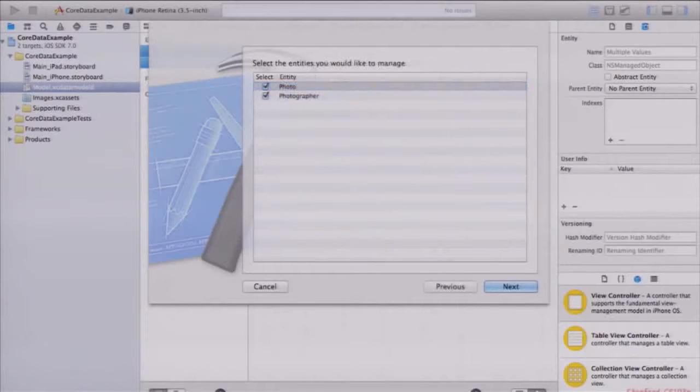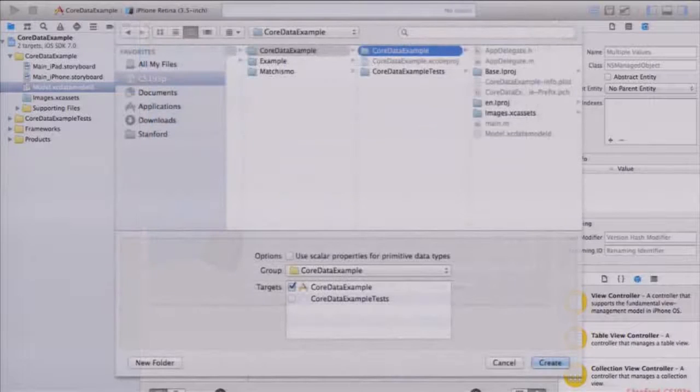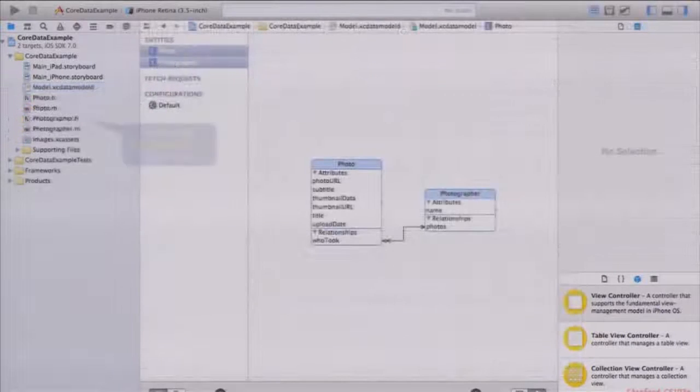And then it says, okay, well, which of the entities do you want to create subclasses for? We'll pick them both, photo and photographer here. And it's going to say, where do you want to store them? We'll store them where we store everything else. And then, bingo, photo.m and .h and photographer.m and .h. You see those there got created for us? So those are subclasses of NSManagedObject.